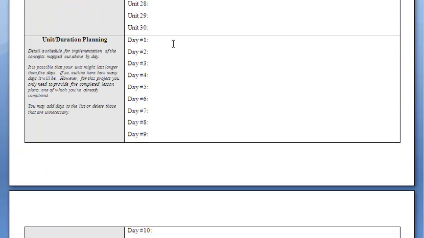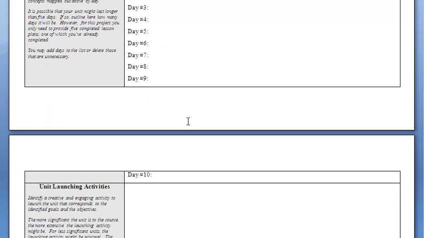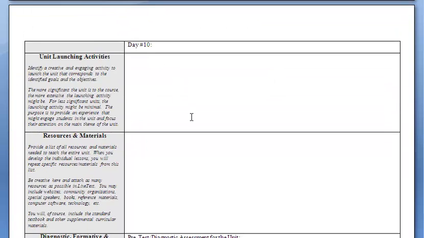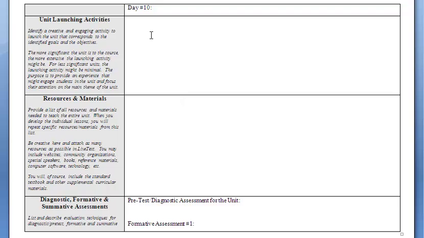Next, we have the duration. Here's just basically the title of each of your days. You'll have 10 of them, and you're just putting in here what you're going to be doing. The launching activities, usually when you start a big unit, it's kind of like your set in lesson 1, 2, and 3, but it's a little bit bigger. Sometimes you have a bigger discussion, like if you're doing Shakespeare or something, you'll have a movie or something that you want to show them. But that's where you put your learning activity here.